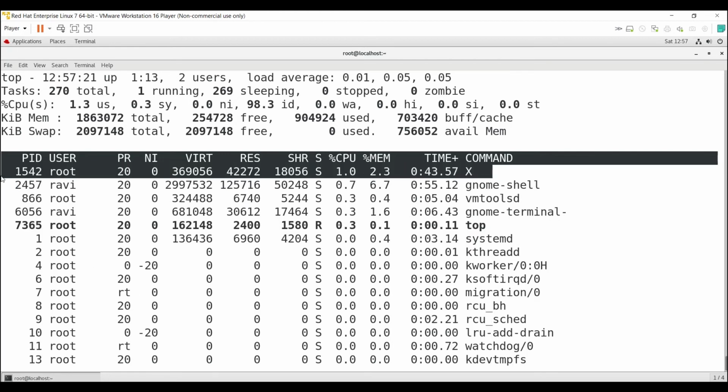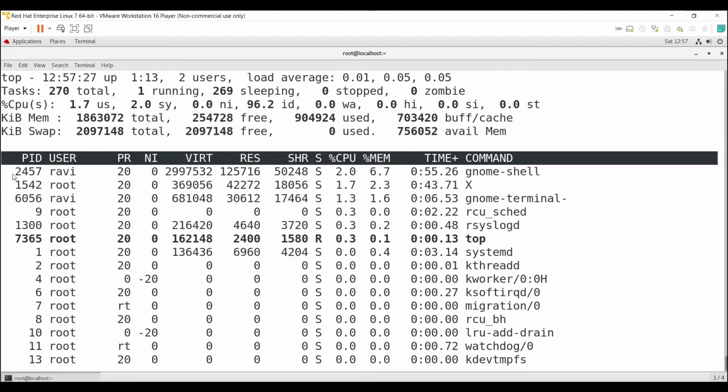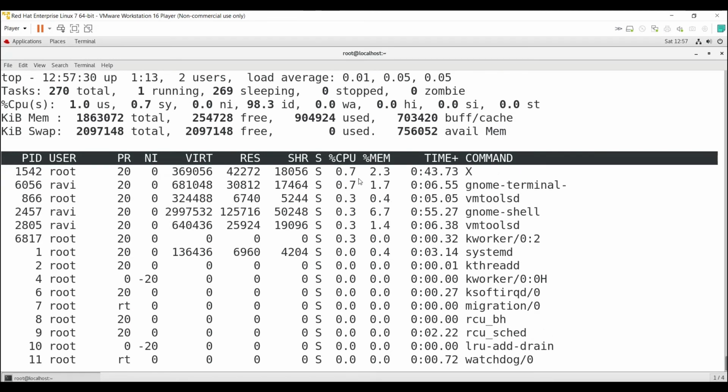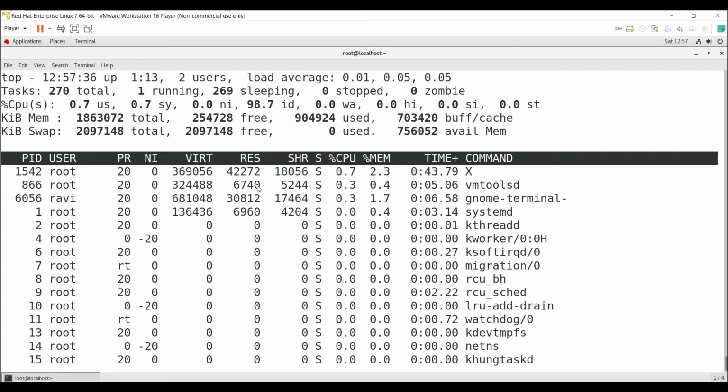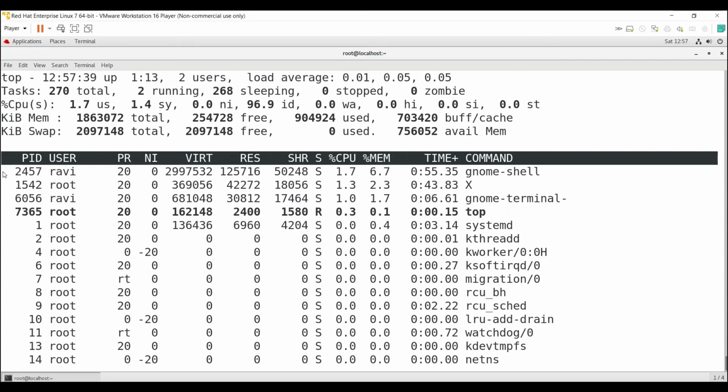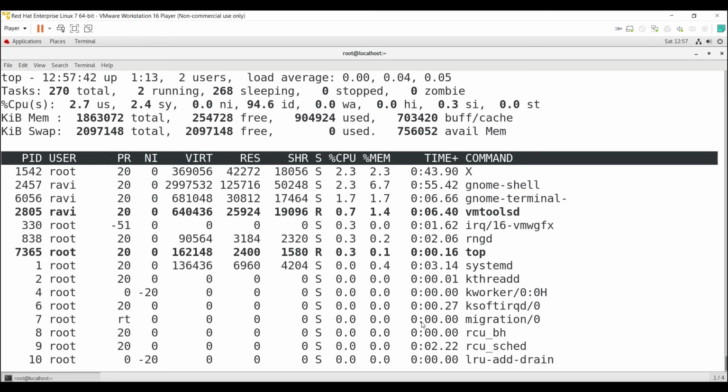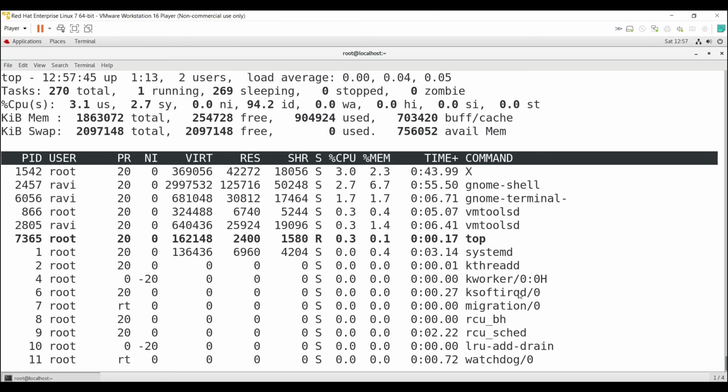Okay, so you can see the user root and process ID 1542, then you can see memory and CPU. So when you have high CPU or memory usage, you can execute the top command and you can see which processes are using high CPU and memory. Okay, so to come out from this, type Control C.